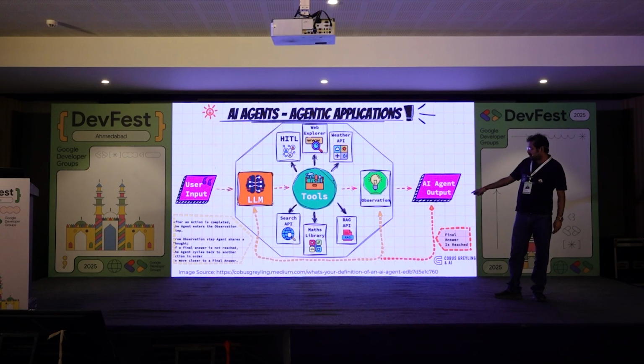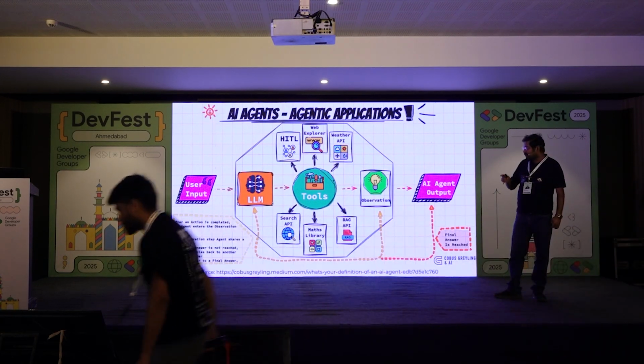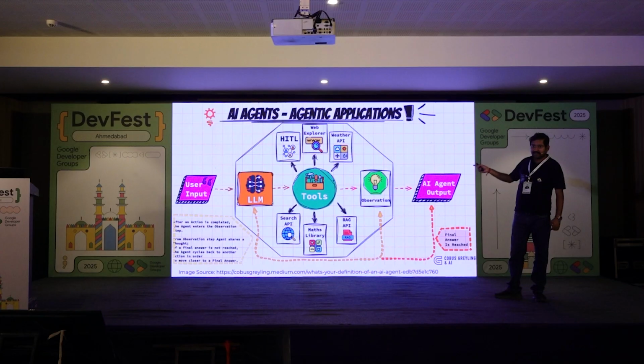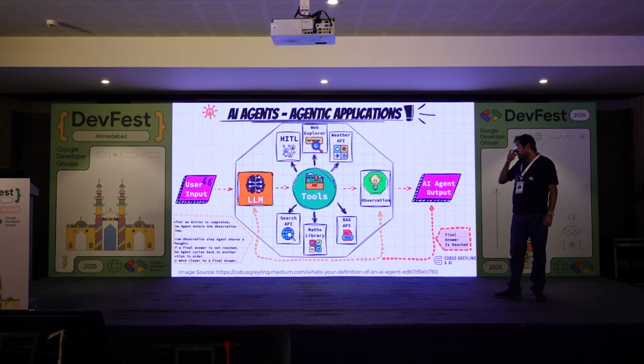There is a blog link at the bottom of it. If you can read, good. If you can't read, it's linked at the end of the slide as well. It talks in detail about AI agents.